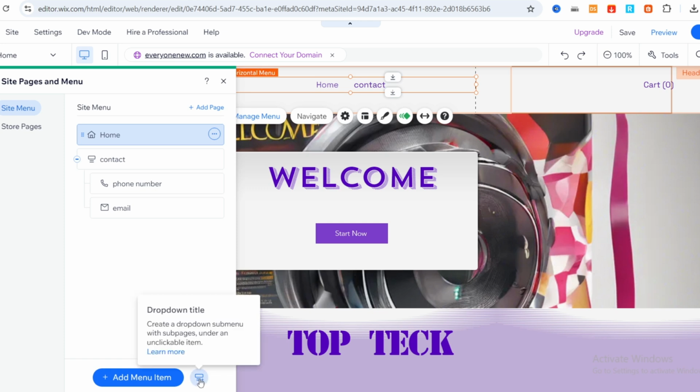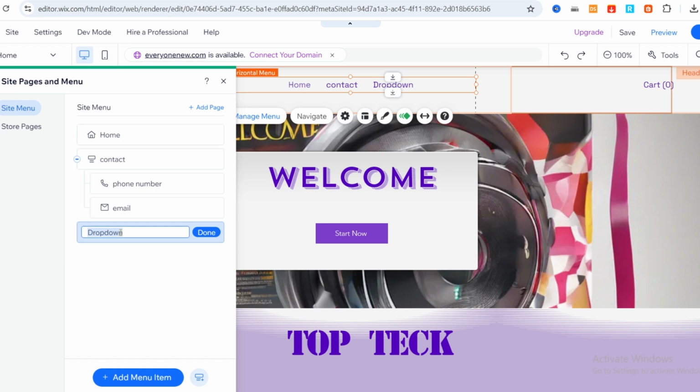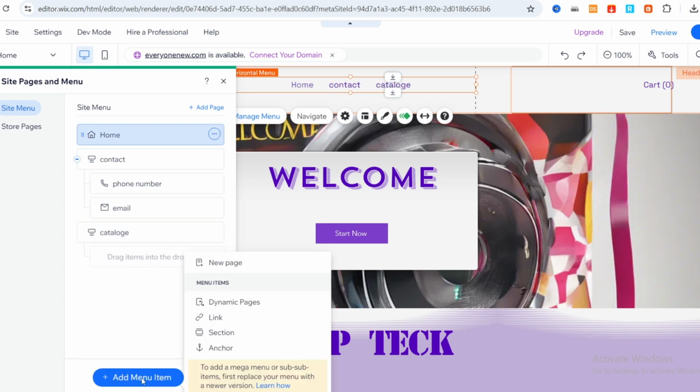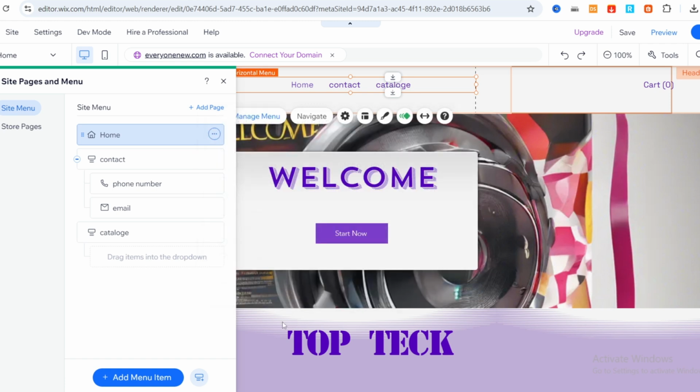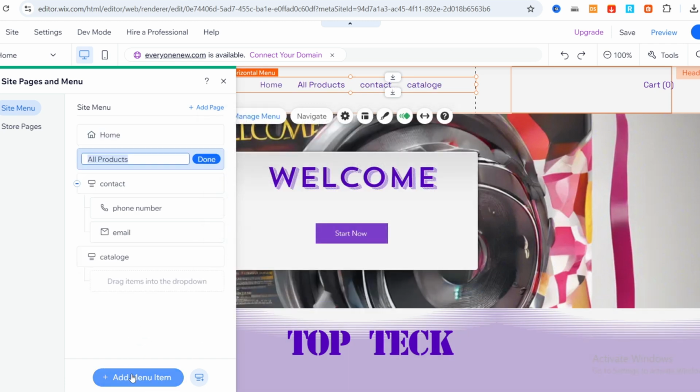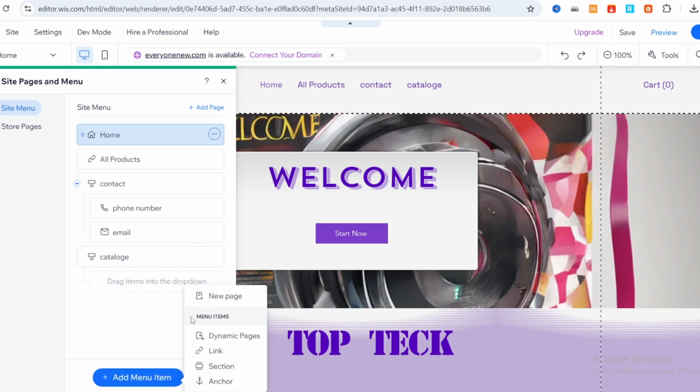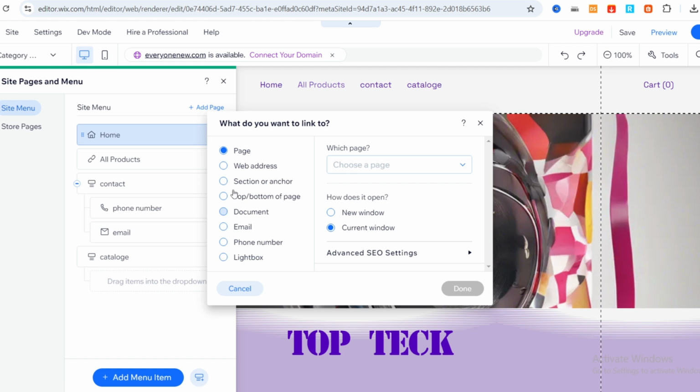Again hit the drop down menu icon, then again name the folder, for example catalog, then hit on done. Then now you need to add a menu item, for example dynamic pages, again for example category pages, then hit on done. Again add a menu item, for example dynamic pages. You can add everything you want.